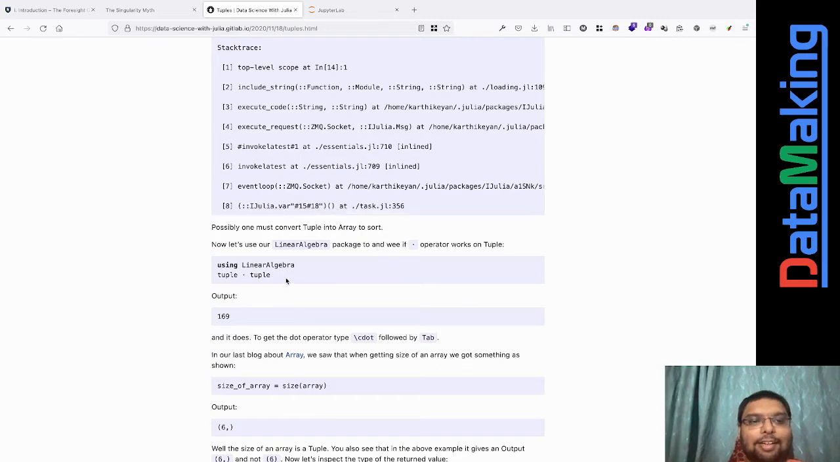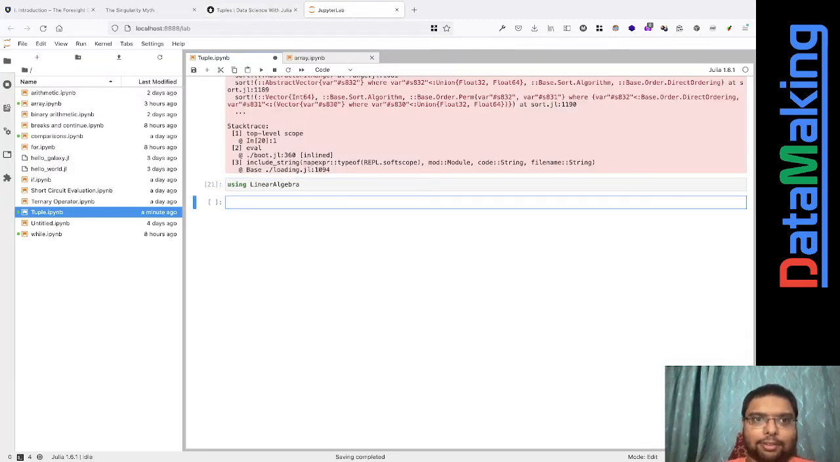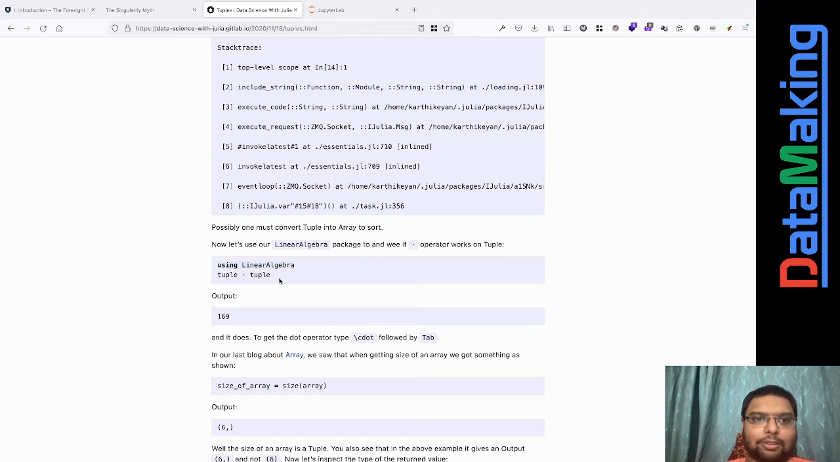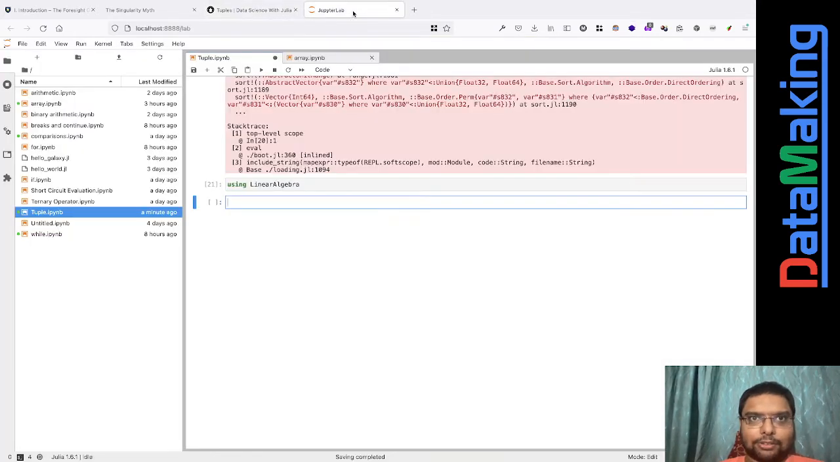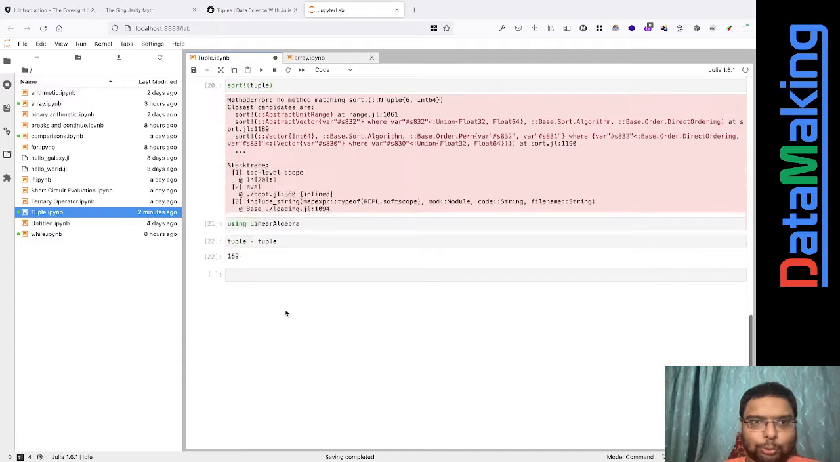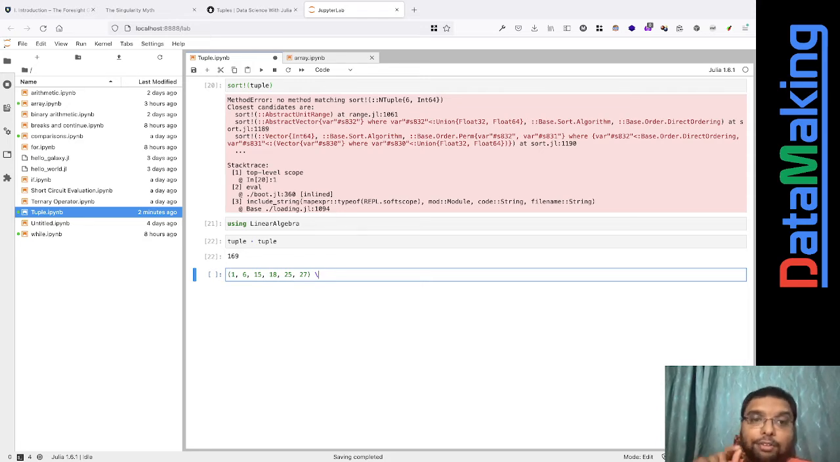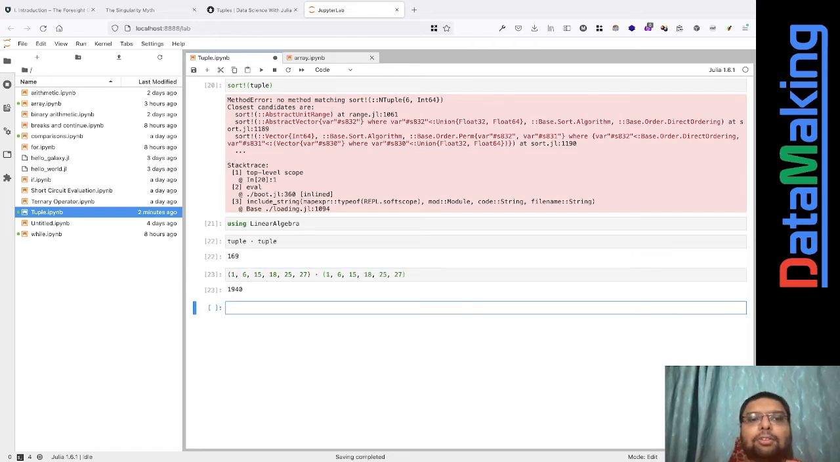We can use linear algebra, and we can use the dot operator on a tuple. For people who do not know what it is, I'll tell you. We have these values. The dot operator works like this. We shouldn't put the full stop that's there on the keyboard. You must put C dot tab.